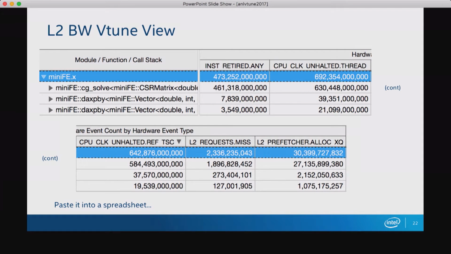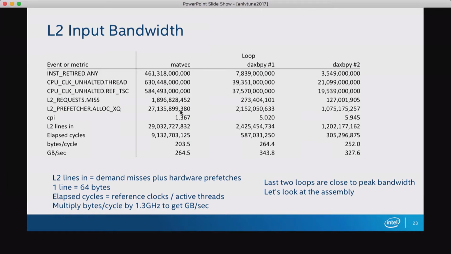These are interesting here at the top, and the only one we really care about is this top one, but I included these other 2 for fun. So it's spending all its time in these 3 functions, and here are some numbers. What do these numbers mean? Well, I put it into a spreadsheet and do this calculation. As I said, these are the number of lines in. You multiply by 64 to get the bytes.